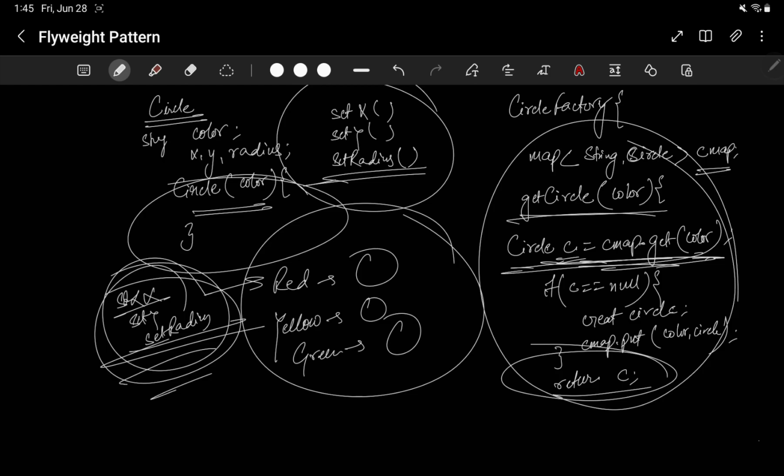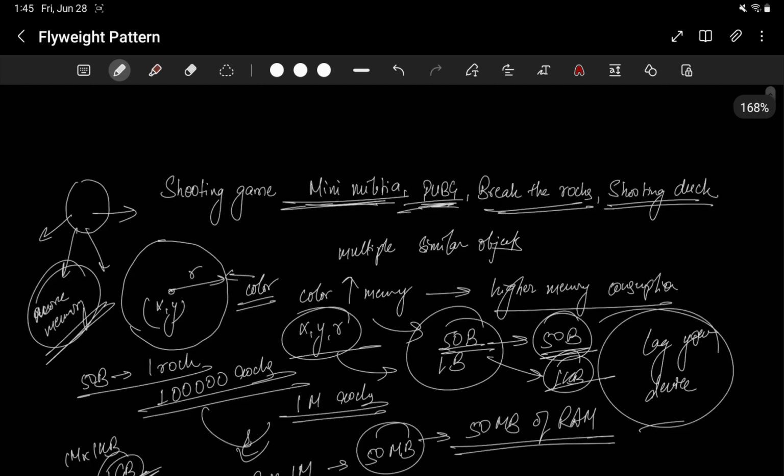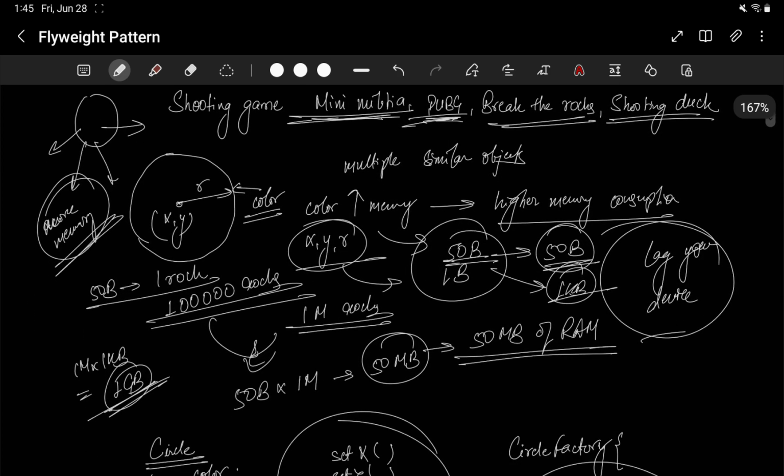So that's it. I hope this clears the fundamental concept of the flyweight pattern, and that's it.